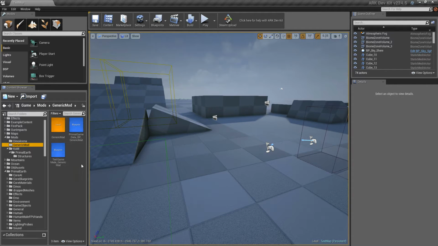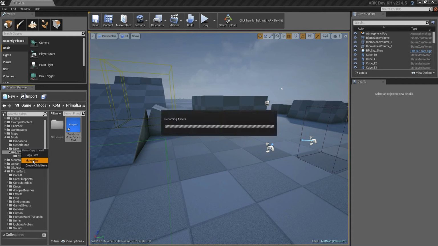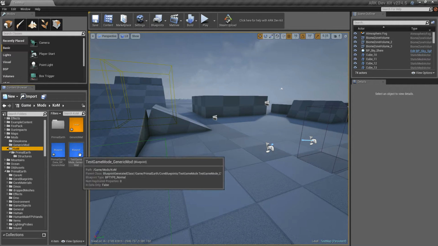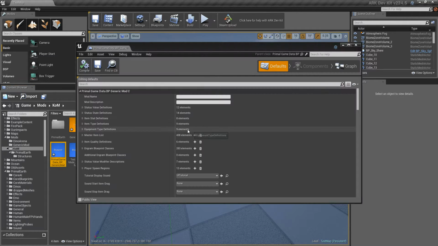And then I am going to copy these three files over into my KOM folder, which is my mod folder. And this one I actually put in the wrong one. Okay, so I should have three files in here, which I do. So I'm going to go ahead and start with this primal game data. Just give it a second to load here.